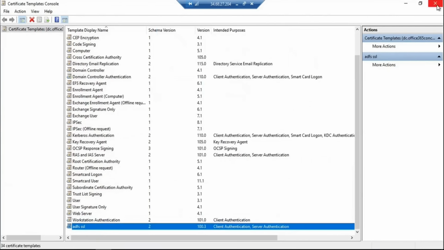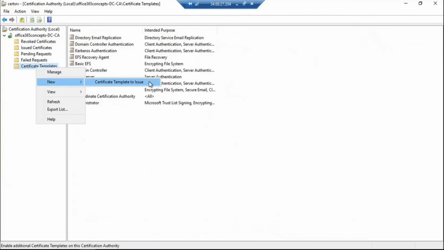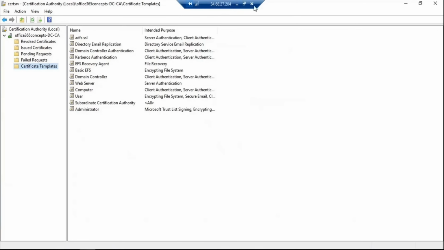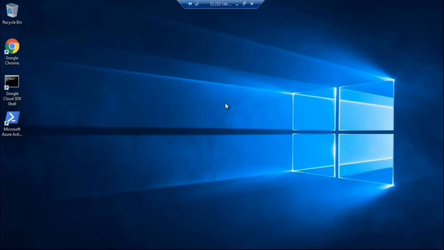Now, once it is done, go back to the certification authority, right click and then click new and click certificate template to issue. Here you will see the certificate template that you just created. Select that and press OK. That's it. Now let's go to ADFS machine, or on the machine you want to install ADFS role.